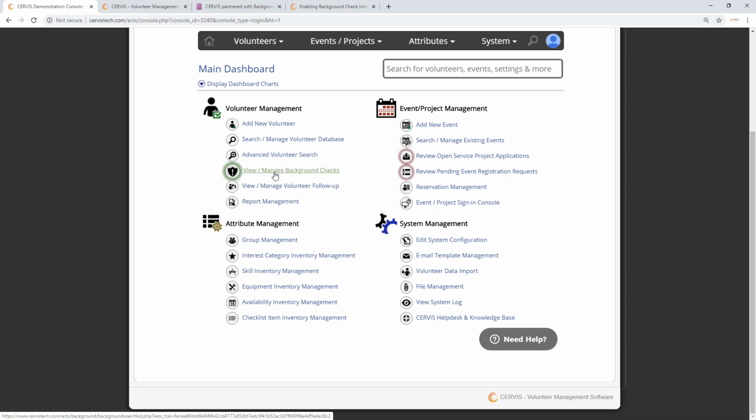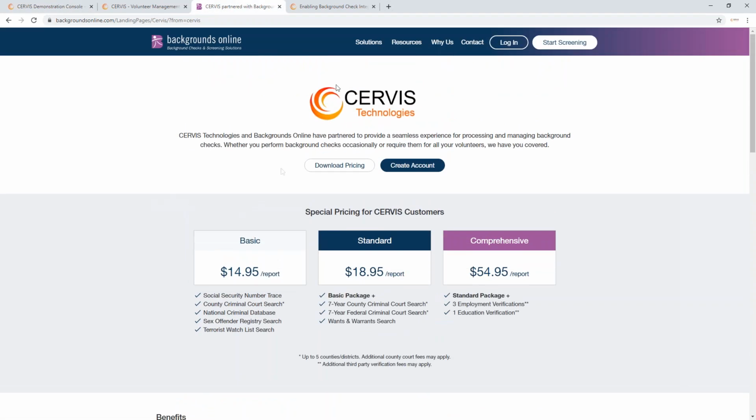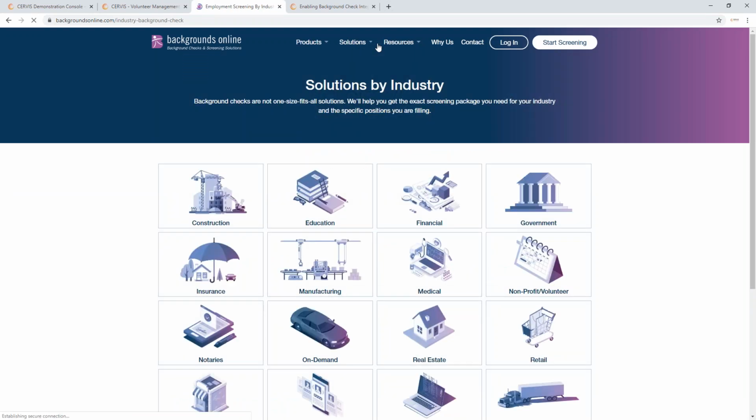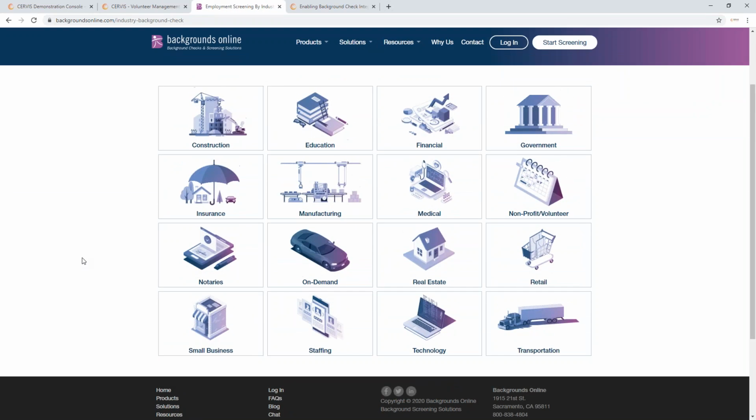So one of the questions that was asked was, can you use this for employment candidates? You absolutely can. Backgrounds Online has a number of different areas where they do work. So if I were to just pull this up, they do everything from healthcare and regular employment verifications, staffing. I mean, really any type of background checking that you might need to do.